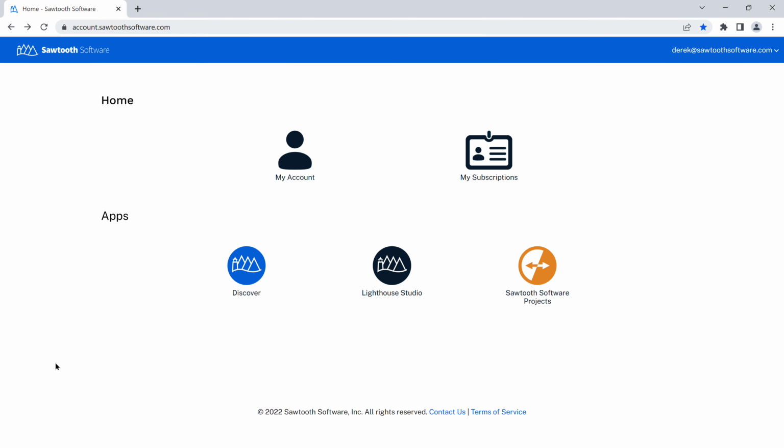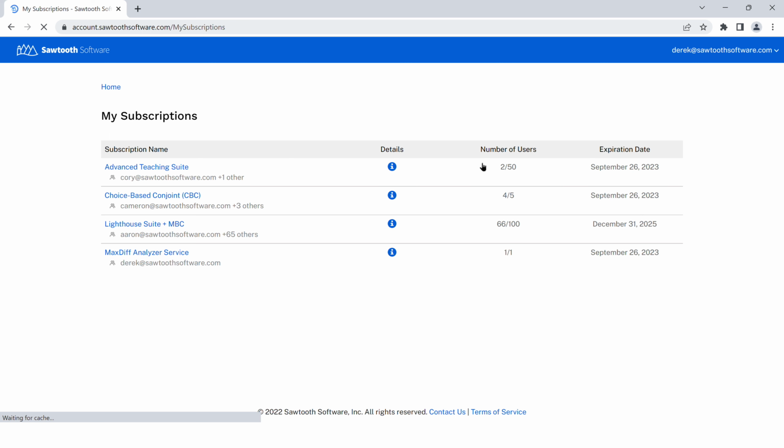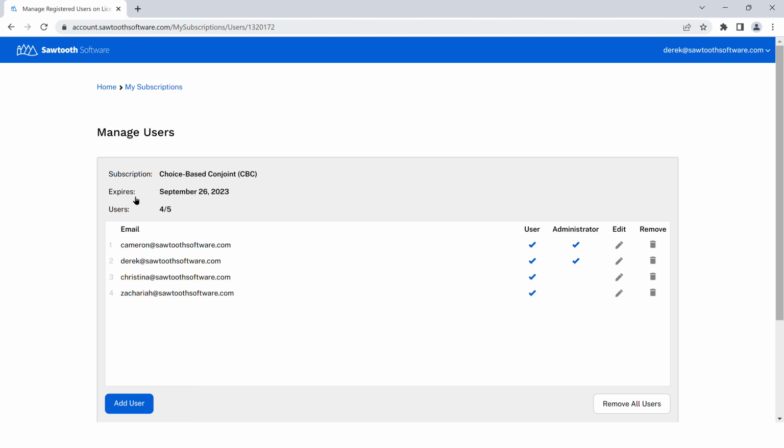Once we've logged into our account, we'll click on My Subscriptions in the upper right-hand corner. Below we will see a list of subscriptions that we are a part of, either as a user or an administrator. The blue hyperlinks mark the subscriptions that we are an administrator on. If we click on one of those subscriptions, there will be a list of email addresses associated with the users and administrators on our subscription.